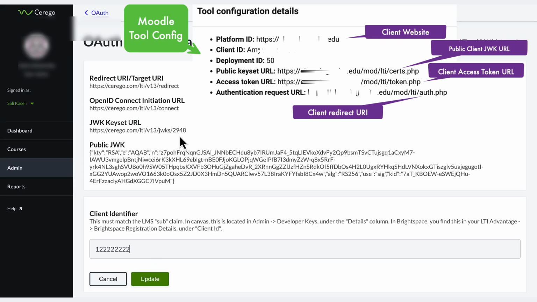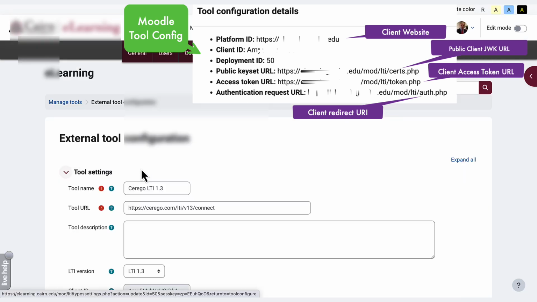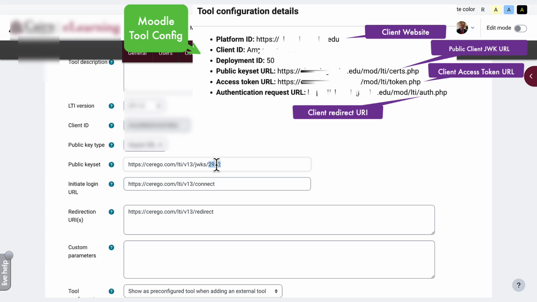Before you press update, take note of this JWK URL option, because this is the instance, this number in here, you need to go back and update it on the LTI integration of your current setup in Moodle. So in my case, it's 2948 for this new one. If I'm going to go back here to the configuration for the LTI, this is where I'll put that new number. The number from here has to match with the new configuration on the Cerego side.